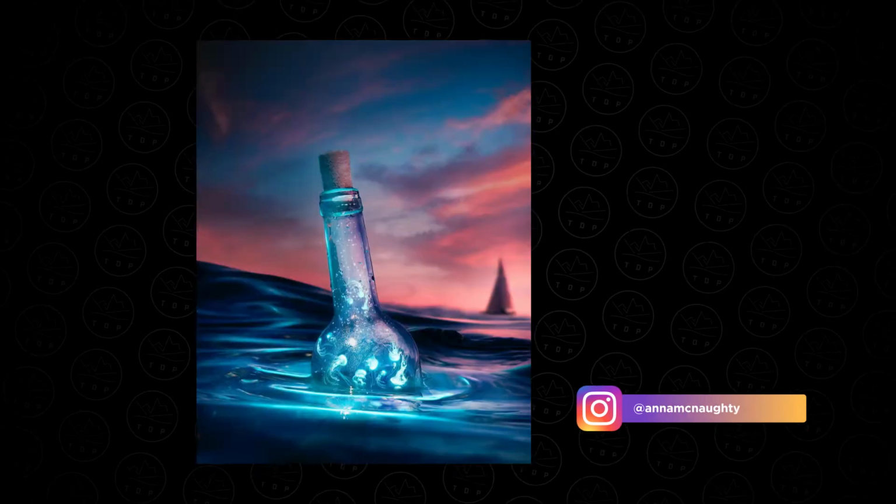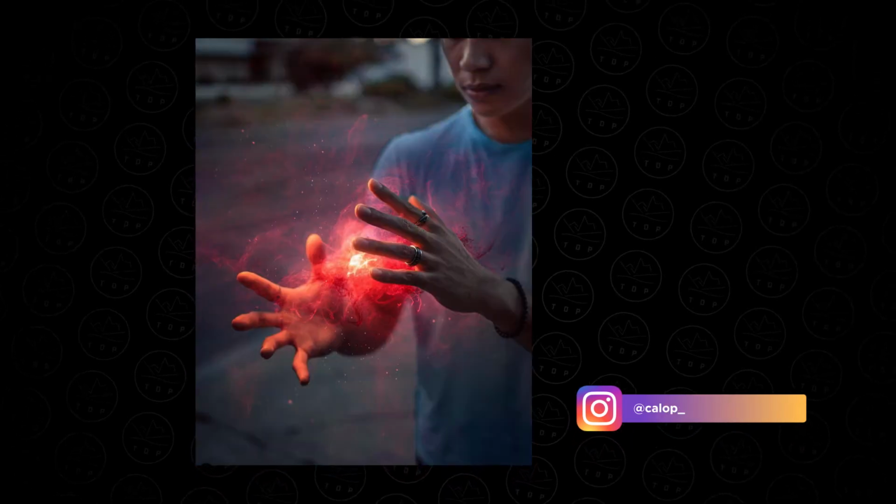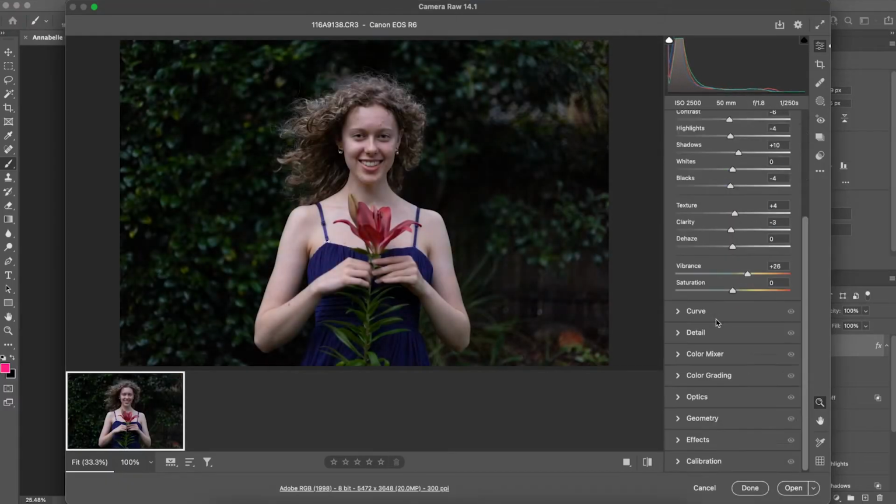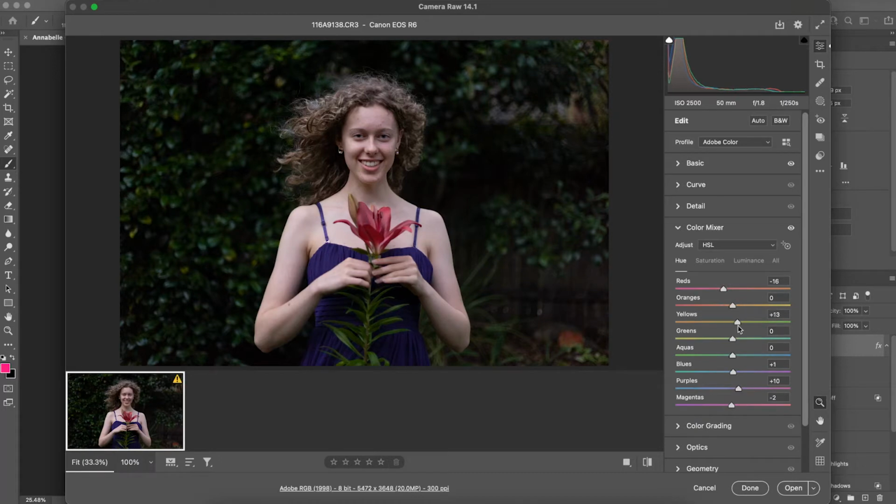Adding glow to elements inside of Photoshop is a staple for all photo manipulations. Today I'm going to practice adding glow to an image. I started off with some basic adjustments to the image, just using Camera Raw to make sure I had a decent base photo to start with.